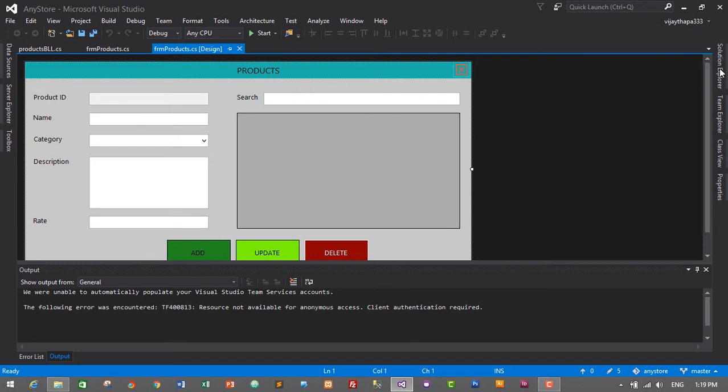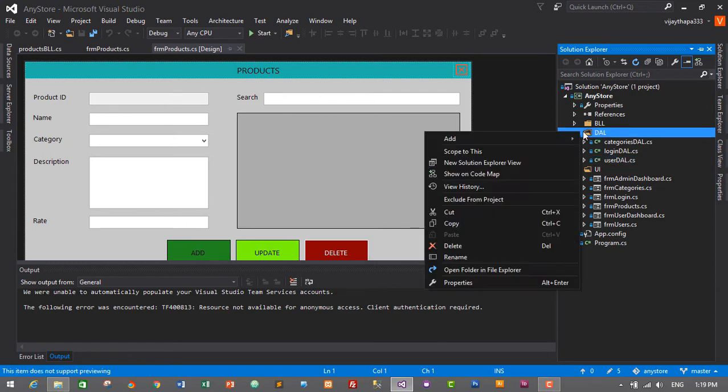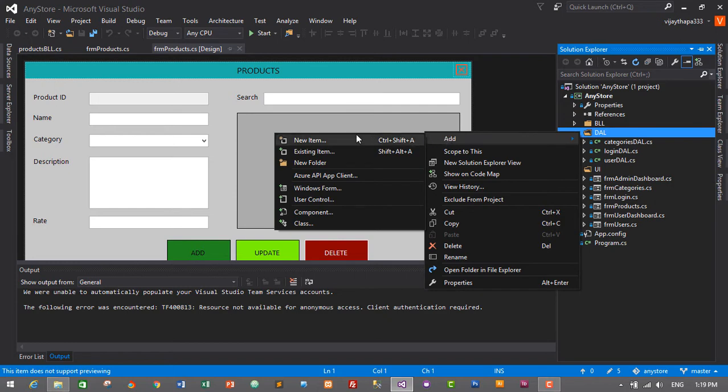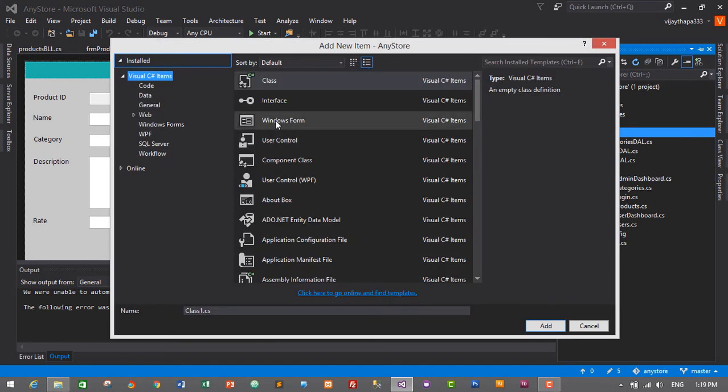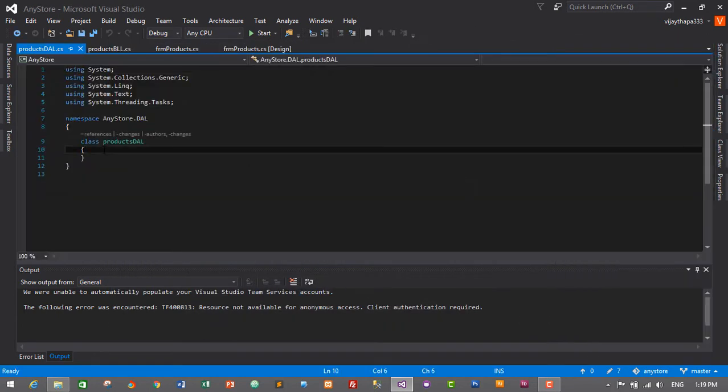Now we need to go to the Solution Explorer and go to the DAL folder, expand it, right click on the DAL folder, click on Add, click on New Item, and then select Class and give the name. It will be productsDAL, and click on Add or press Enter. So this will be our productsDAL.